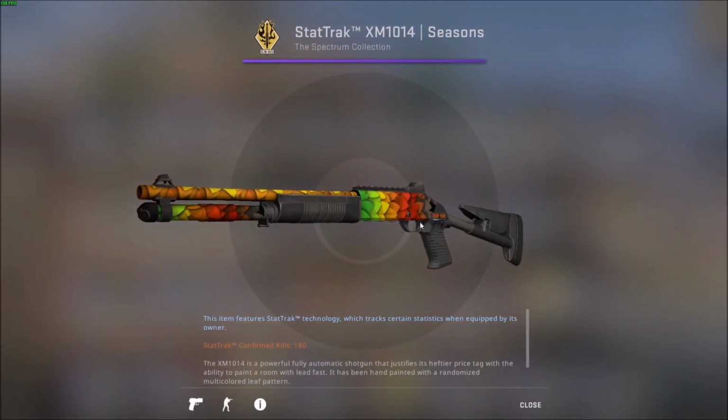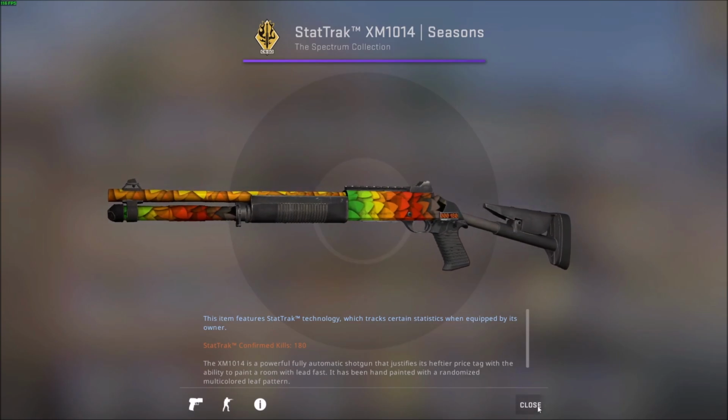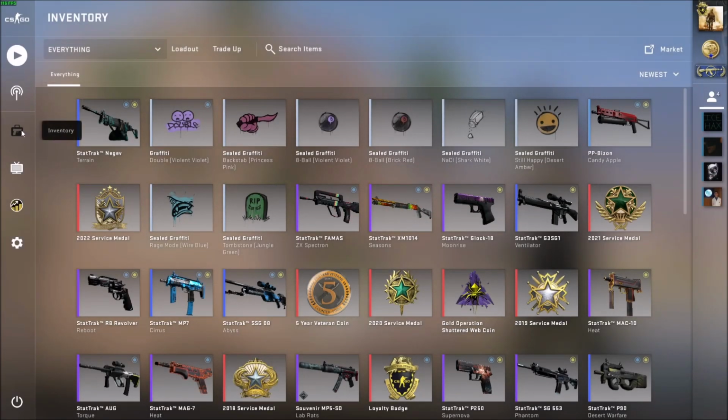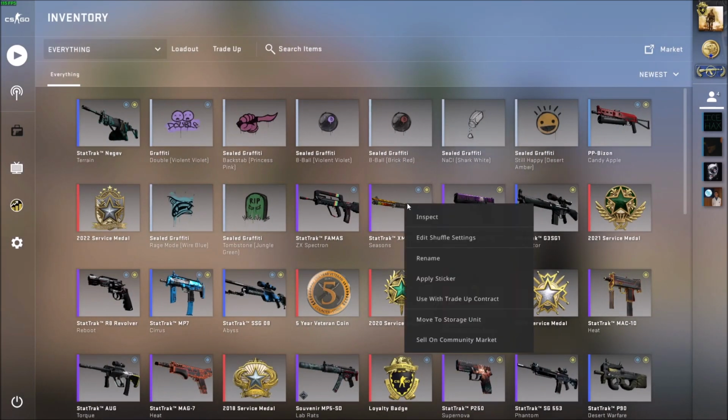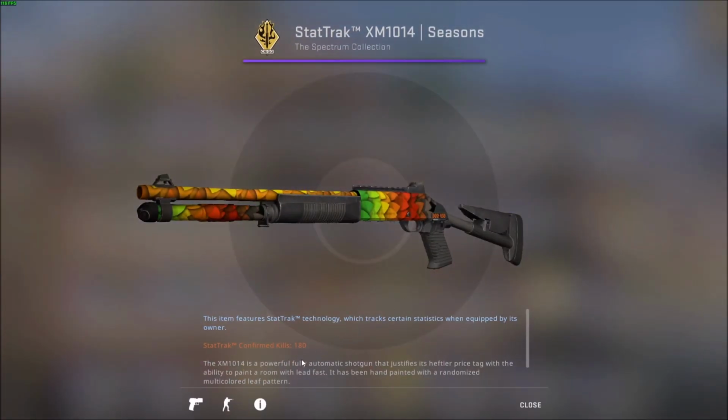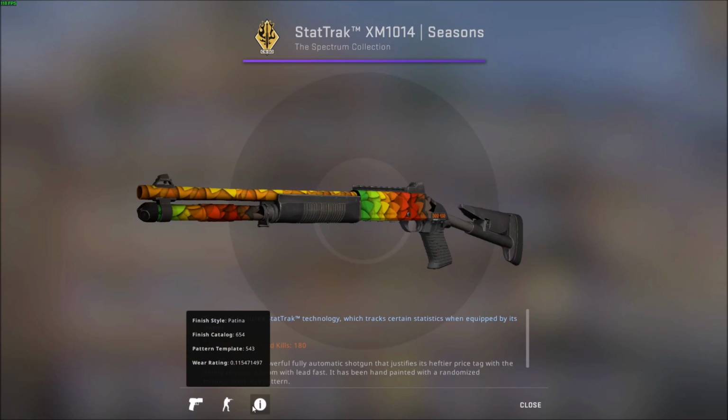So if I inspect it, first I'm on my inventory here, so just go to the left hand corner and then click on inventory. You'll be brought to here. So for example, like this. Right click on the item you want, click inspect, and then on the bottom you'll see this eye here, which is more information. If you just hover over it, you'll see the wear rating.